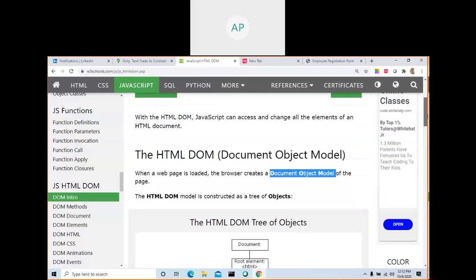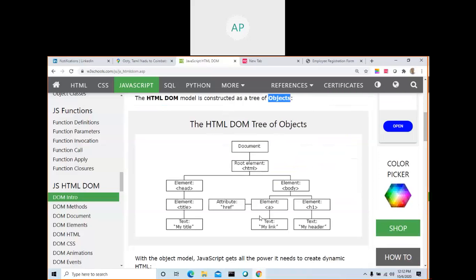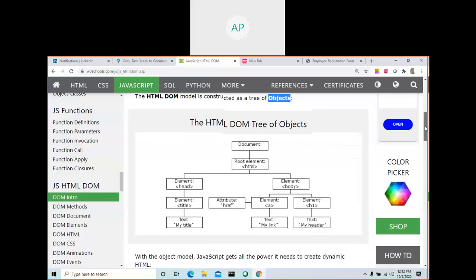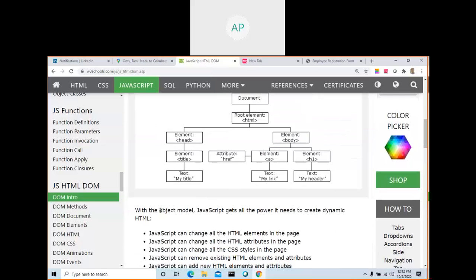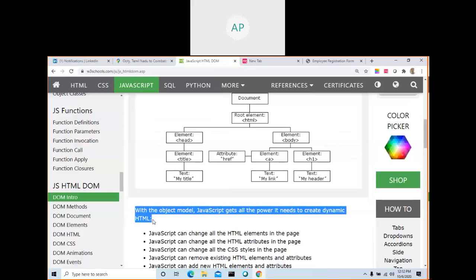The DOM model is constructed as a tree object. See here, this is the DOM. This is how a DOM is. See, your HTML is converted into an object like this. See here, head, body. Inside body, what things will be available? Title, href, h1, text area, radio button. All the things will be converted into something like this. And again, you have all this. So now, see here, with this object model, JavaScript gets all the power it needs to create dynamic HTML. I'll explain what is dynamic HTML.